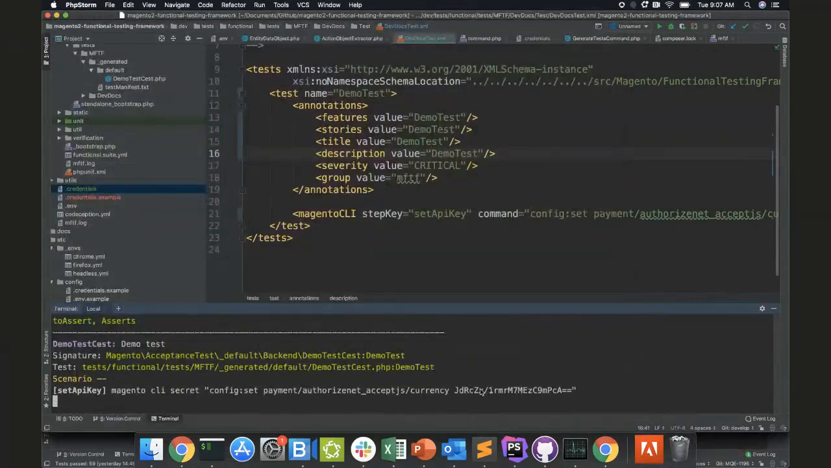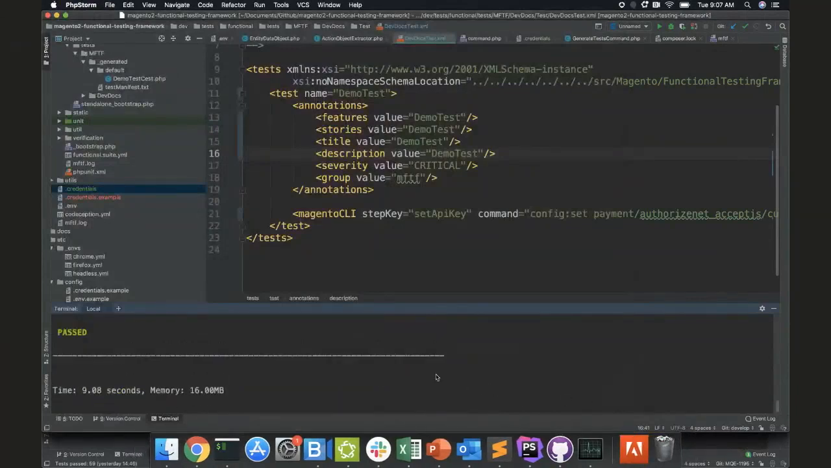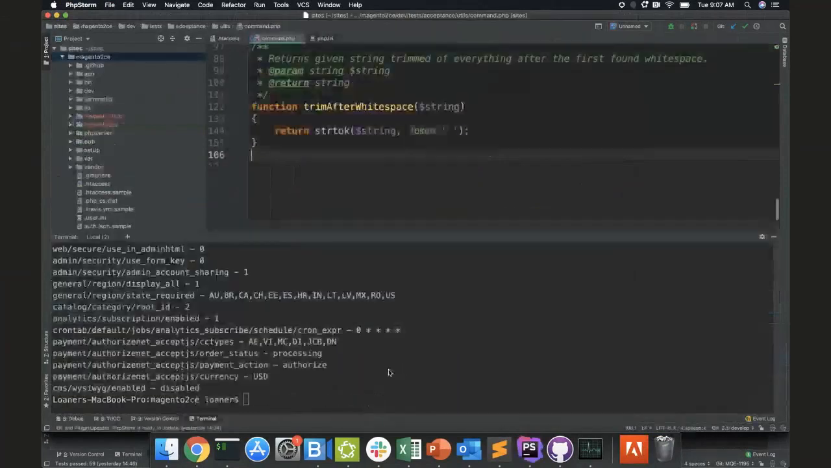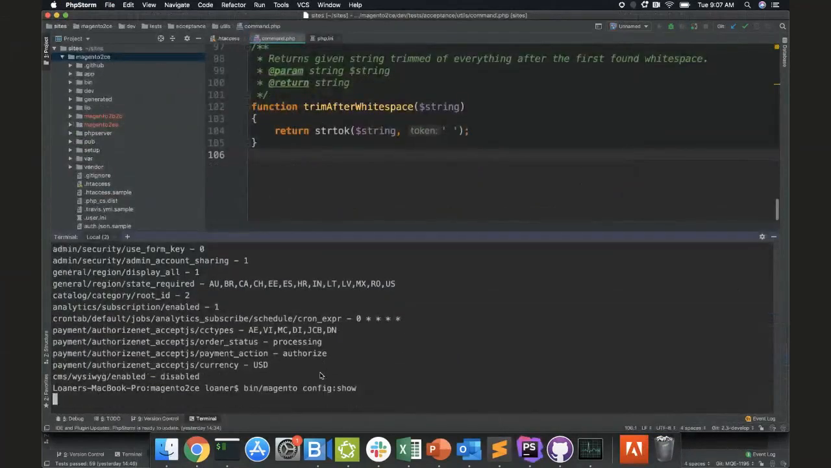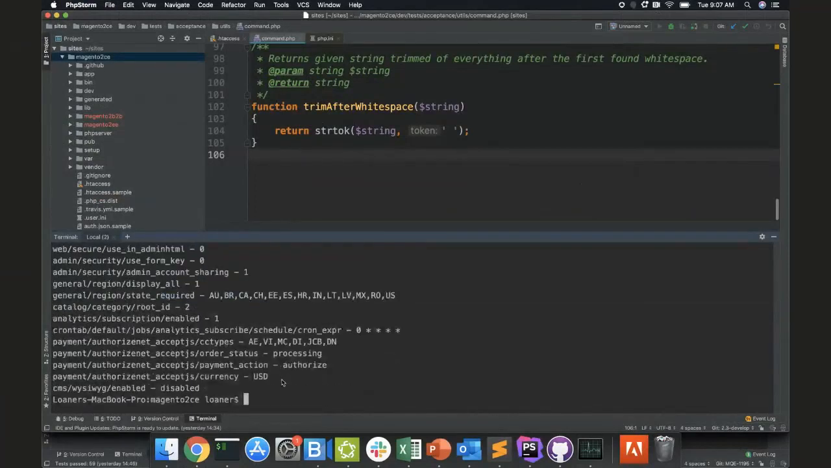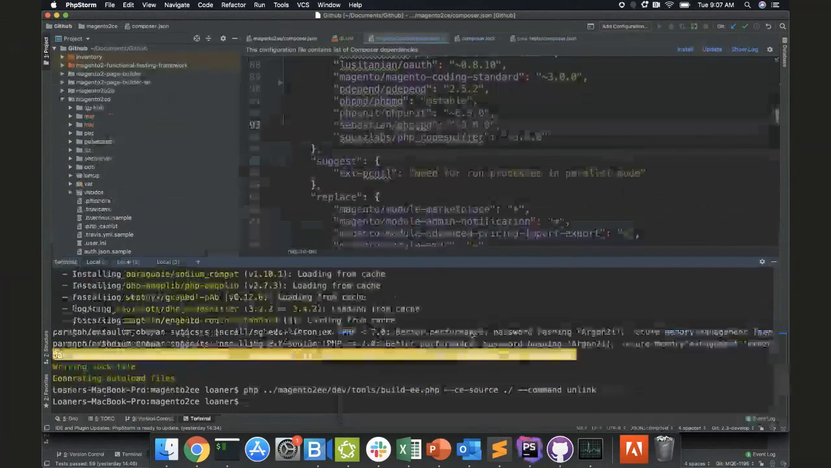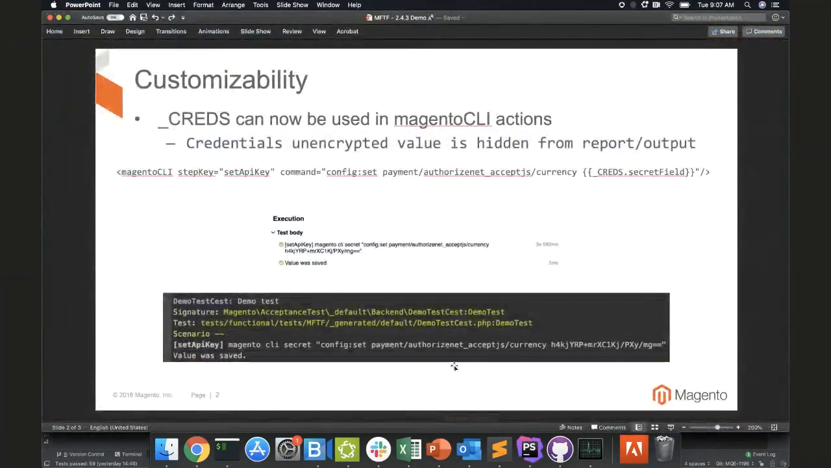As you can see right here, the key is obscured and the test succeeded. I can go into my Magento instance real quick. I already had it set as USD, but you can see it accepted USD as the value here. So even though it's obscured, it's still actually using the correct value. That's pretty much it for that feature. I'll generate the Allure report later after I show the next feature, but it's essentially the same thing as the CLI output. Nothing crazy going on there.